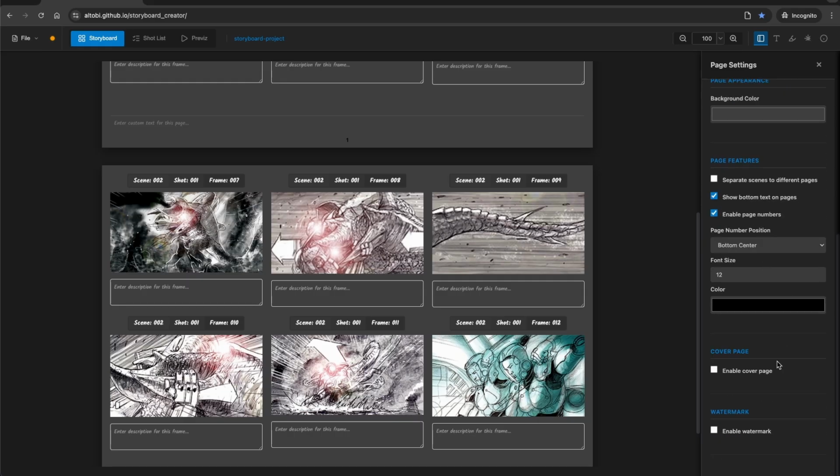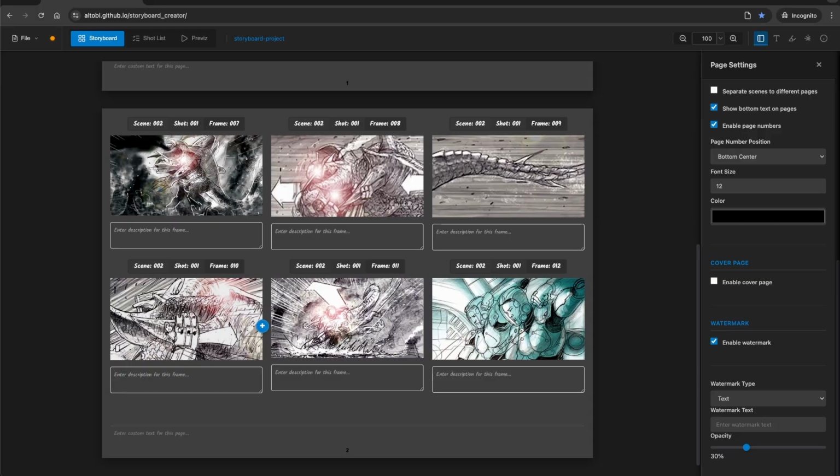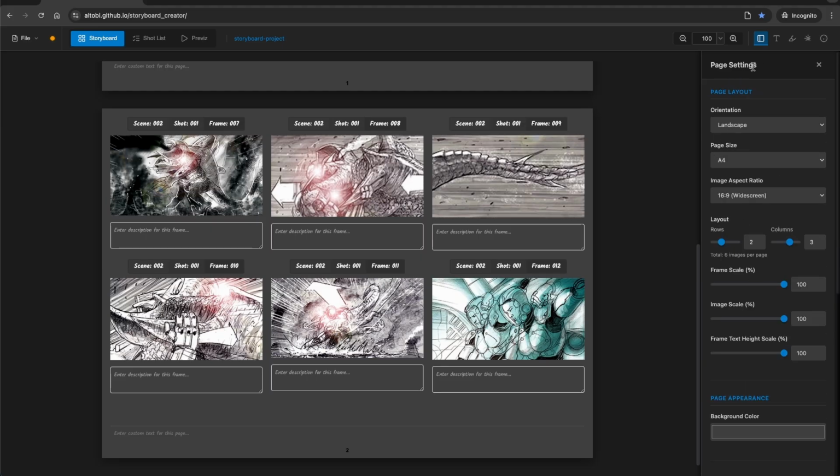Further down we have enable watermark. So in here, if you export this and you want a big text over this so no one copies it, you can do that in here. You can write something, let's say "this is a test" and some random text, and you can see that text is on here. You can increase the opacity if you wanted. And you can even have an image as a watermark in here. You can load that in and it will be added in here. I'll remove this now. So that's the page settings.